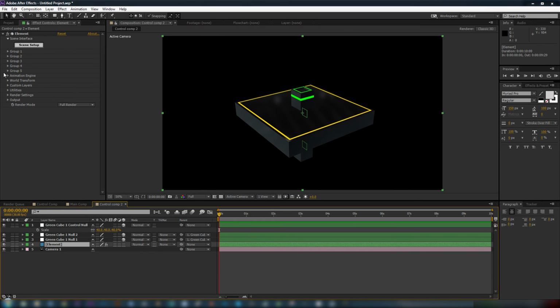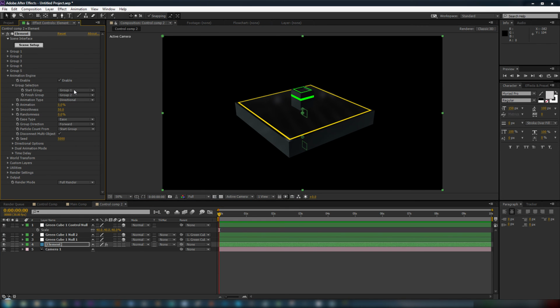So if we go to element here, click enable the animation engine 2 to 3. Now if it starts off at the top first, and then if you go up to 100% and it's down at the bottom, just switch it from group 2 to 3 and group 3 to 2, so it reverses it.